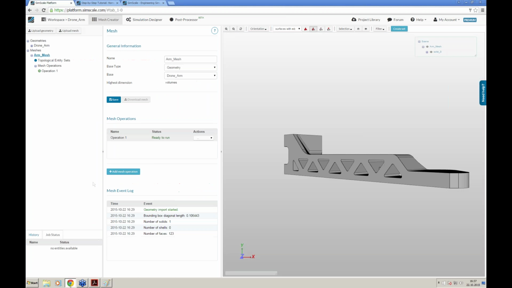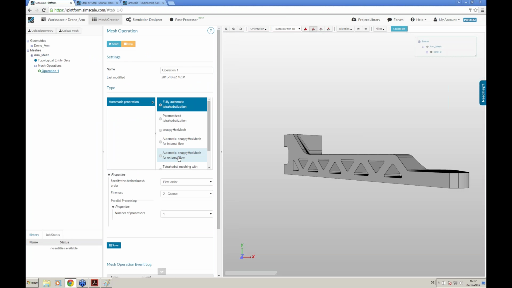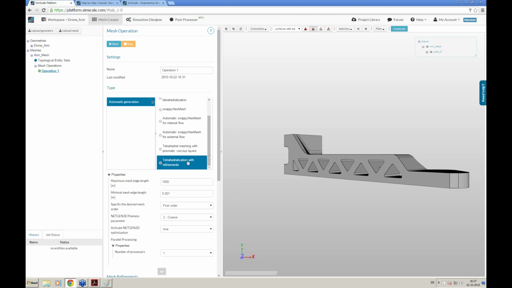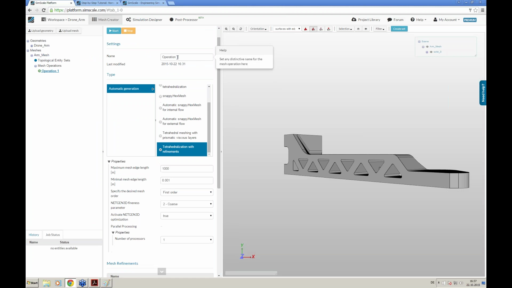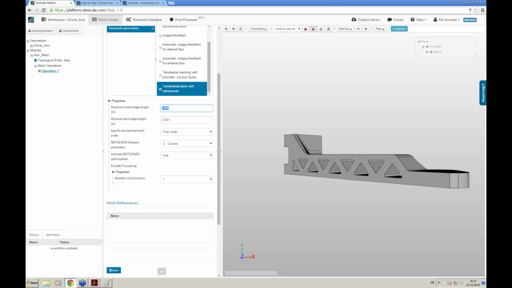Great. Then let's start really with the mesh design. I forgot to save, so it's lost. It's very important: press the save button every time you change something. Let's call the operation 1 as a title for this mesh operation. We can change it, but we won't.